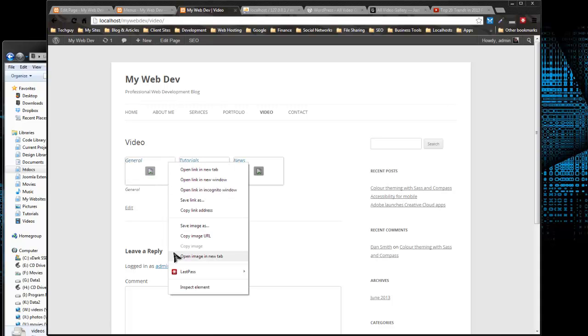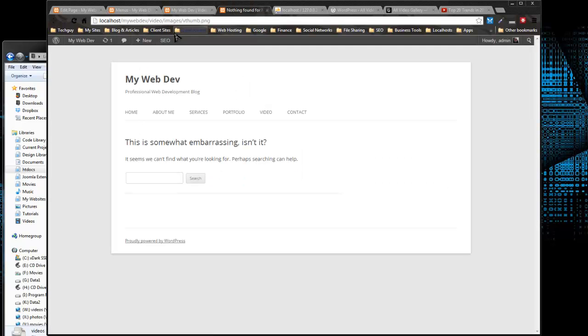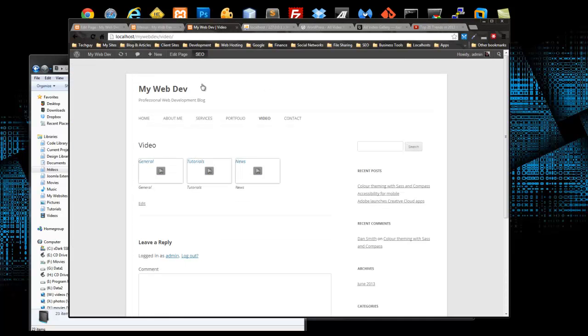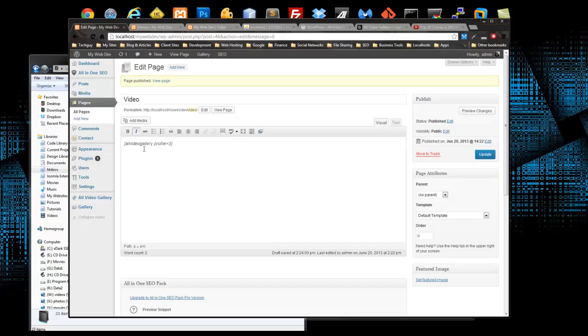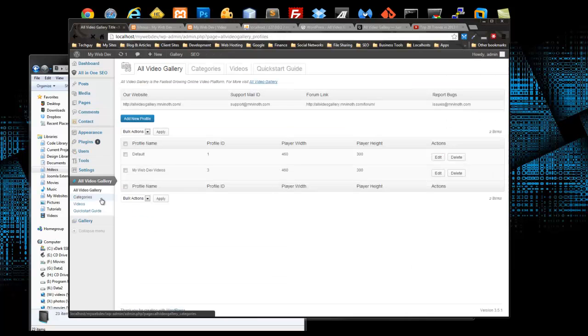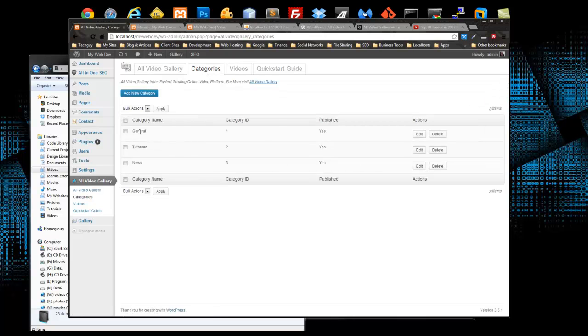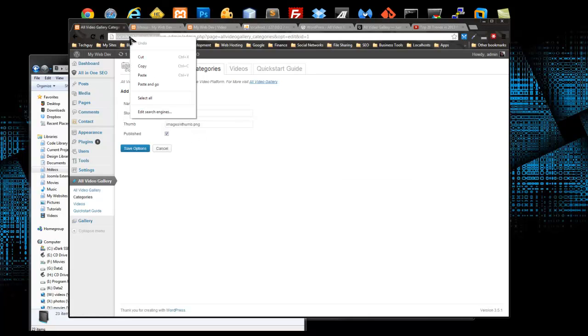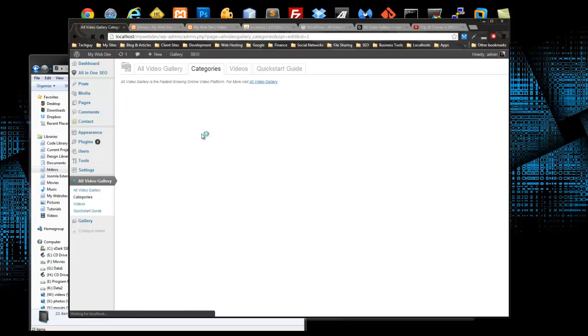I'm going to actually open the image in a new tab and see. So it's actually looking for the images folder inside a video folder, and I'm not sure why it's doing that. So what I'm going to do is actually use the absolute URL for the image thumbnail. So if we go back to all video gallery, and we want to go to the first category, which is general, and edit that, and I want to actually just put this localhost / my web dev in front of the images folder. So now it's an absolute link, and I'm going to do that for all 3.